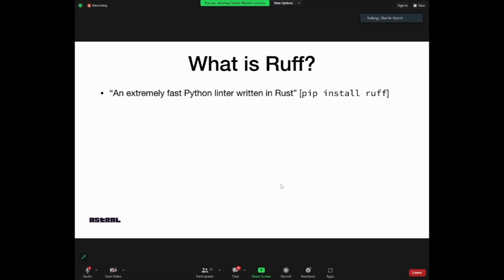Importantly, Ruff is entirely written in Rust, but it's installable through pip. So you don't need to have Rust installed to use it. It distributes like any other Python package. I'll talk about that a little bit more as we go on.